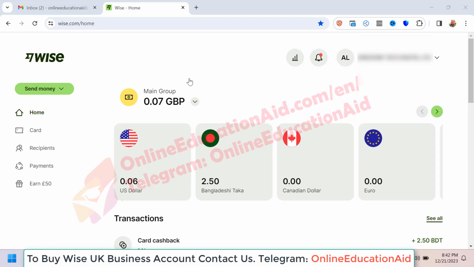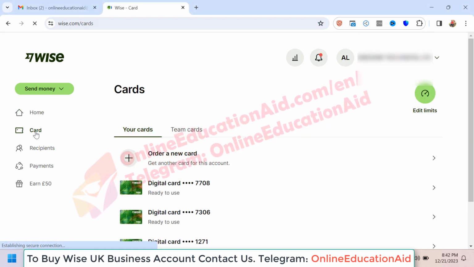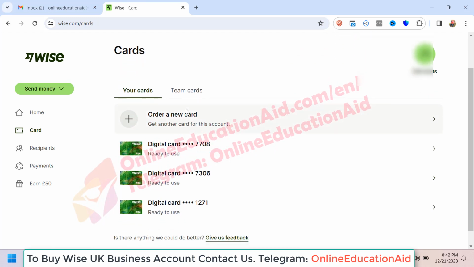So this is the Wise account dashboard, and you can see here send money, home, card. To replace our virtual card, we need to enter the card section. I am clicking here on the card section. By clicking on the card, you can see here already 3 cards have been created. You cannot create more than 3 virtual cards in your Wise business account.